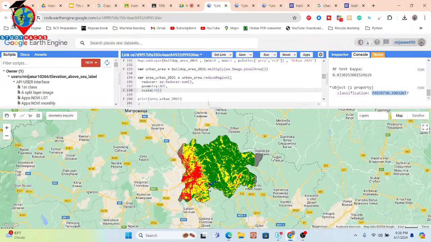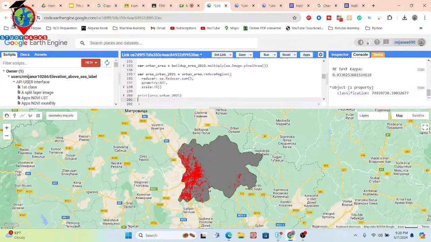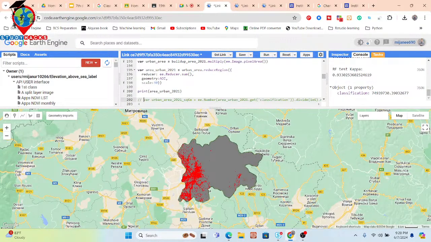So further, we can easily convert it into square kilometer. How can we convert to square kilometer? For that, I take a variable, suppose urban area 2021 square kilometer. You can put any variable name. It's a number, and this number comes from the classification key value. So I simply put ee.Number because it's a number, and this number is stored in a variable. What's the variable name? Area urban 2021.